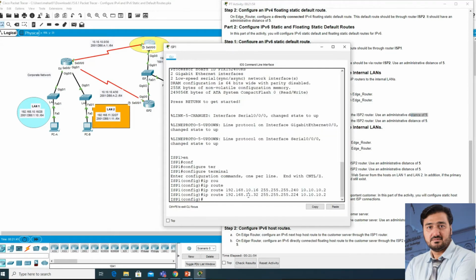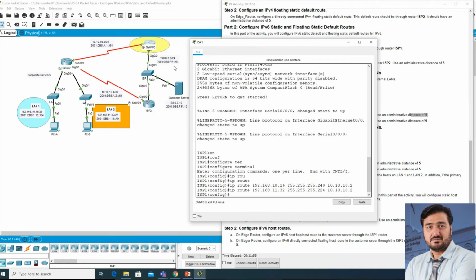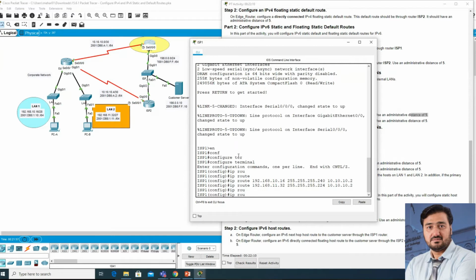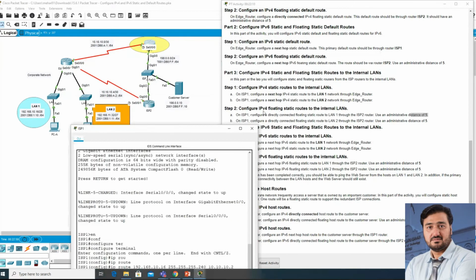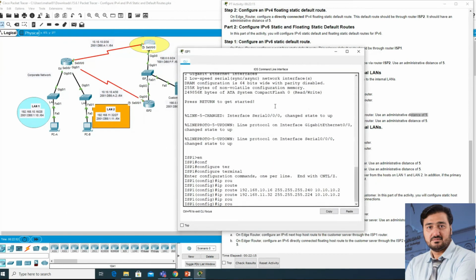Now we are here on the ISP router, and we'll use the gigabit 0/0 interface. IP route. Again, double check: this is IPv4, not IPv6, so no need to mention IPv4. Just simply write ip route.